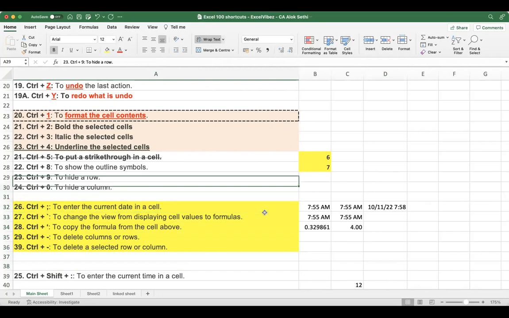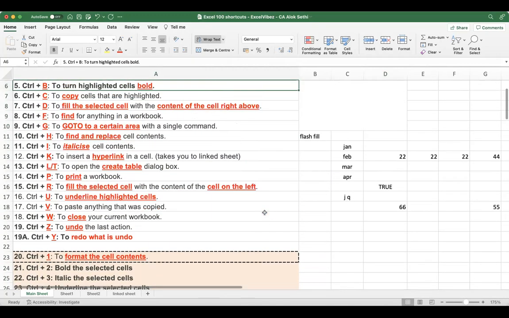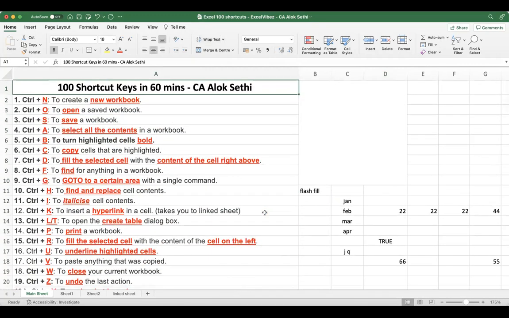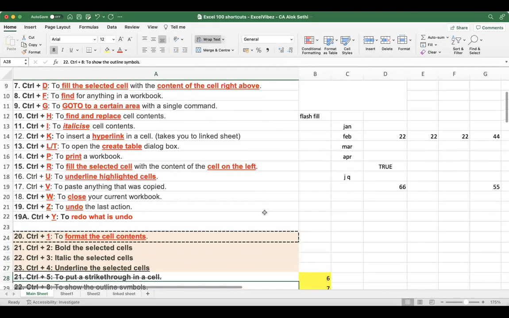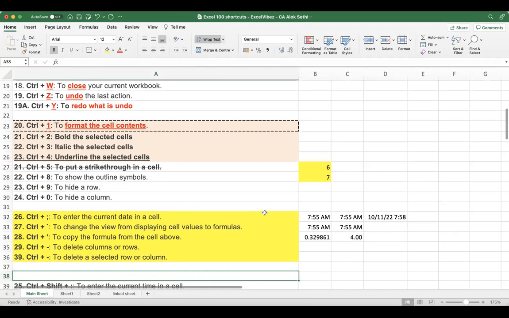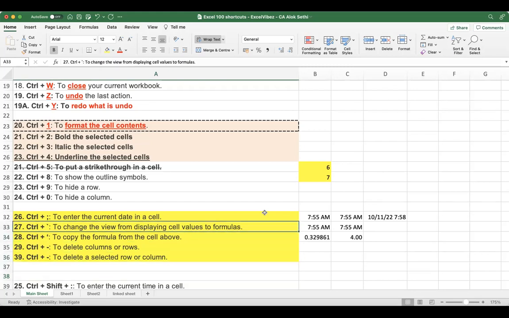Okay, so with this we have completed the Control category shortcut keys, that is Control and alphabets, Control and numbers, and Control and some symbols. In the alphabets, there are 21, 22 shortcut keys. There are 8 shortcut keys with the numbers, and there are 5 with the symbols.